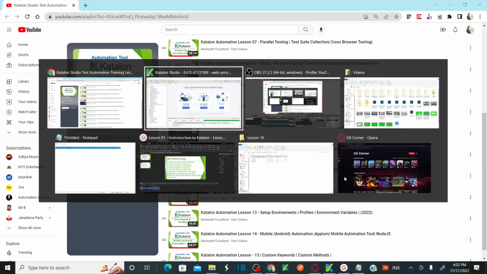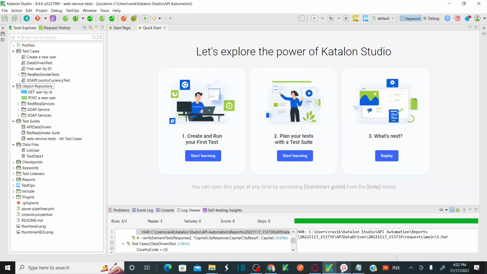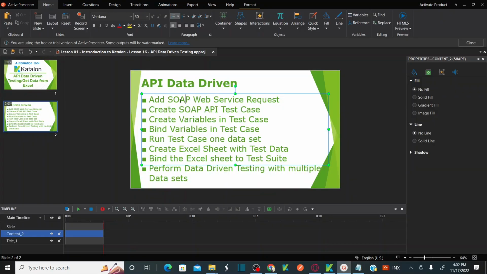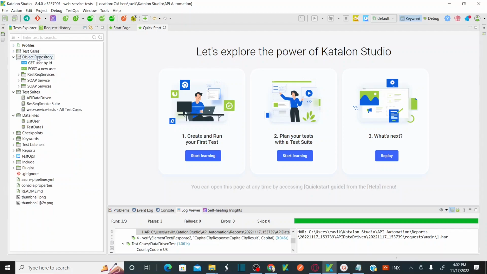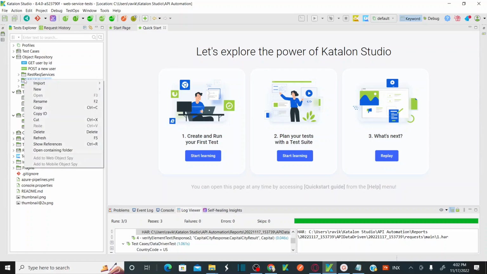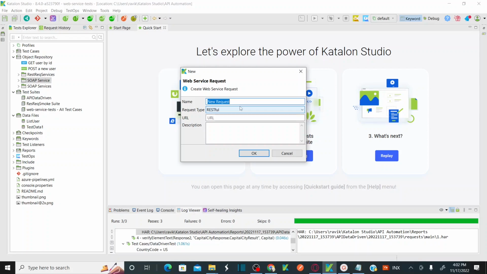So now what is our first activity that we need to perform? First, you need to add a SOAP web service request to Katalon. So how? Here in Katalon, I can see the object repository. First you need to add the SOAP service in the object repository. I already have a folder called SOAP service here. Let me add a SOAP service. How to add? Right click on the folder, click on New, and then click on Web Service Request. And here, name the web service request.